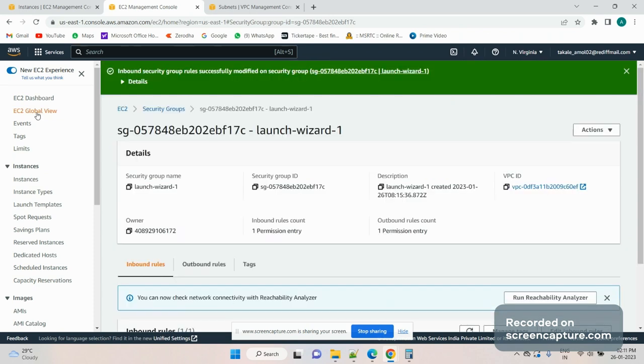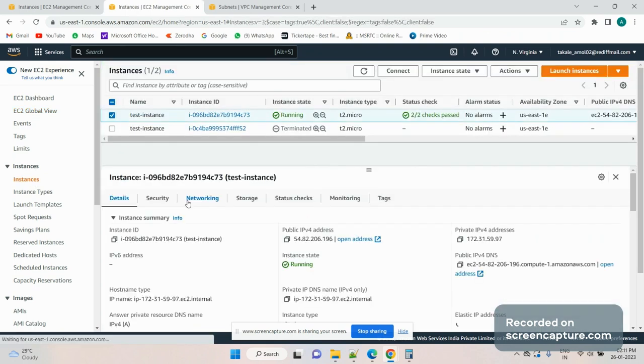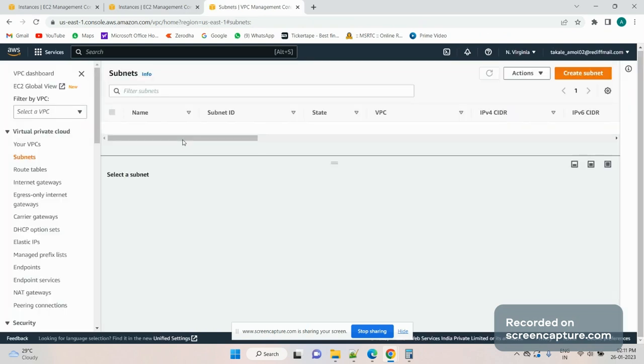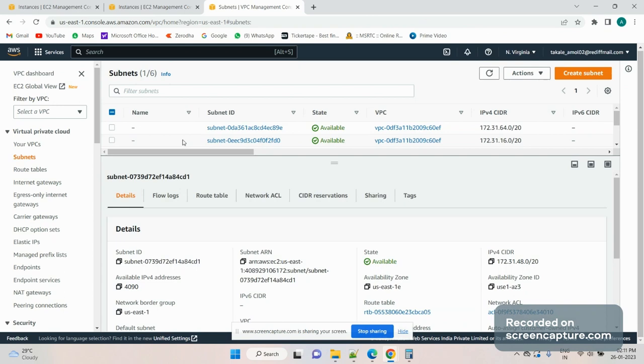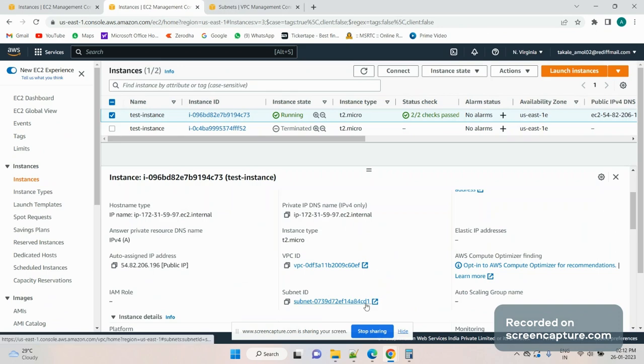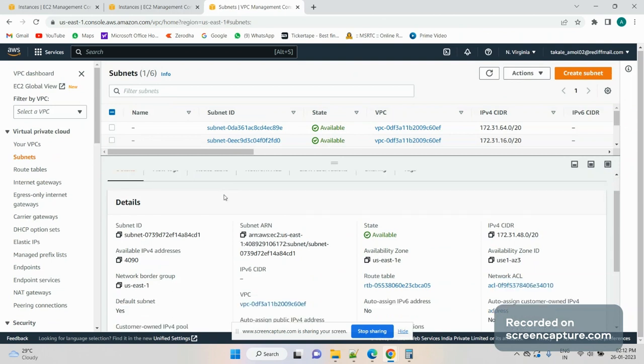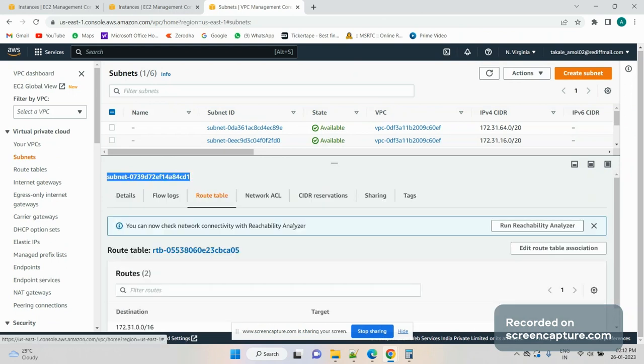Okay, the next step you have to see is that your EC2 belongs to a public subnet, so we have to look at the route table of that subnet. I have already opened the subnet tab. Let me see which subnet it is using. It is the one ending with CD1. I'm using the default VPC and the default subnets. But the key thing here is the route table.